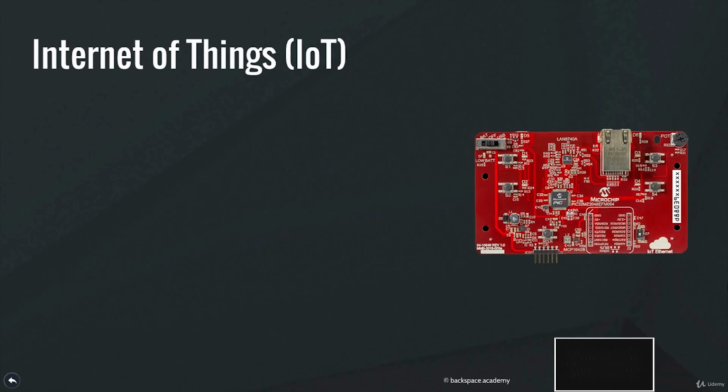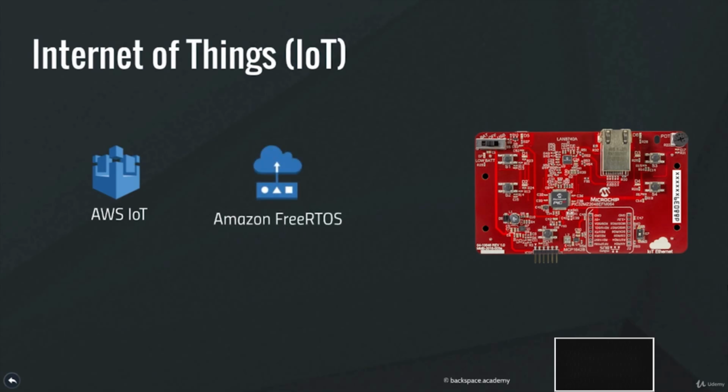Now, one area that is really progressing rapidly is the Internet of Things on AWS. So let's have a look at some of these services. AWS IoT is a managed cloud platform that lets embedded devices such as microcontrollers and Raspberry Pi securely interact with cloud applications and other devices. Amazon FreeRTOS is an operating system for microcontrollers, such as the Microchip PIC32, that allows small, low-cost, low-power devices to connect to AWS Internet of Things.